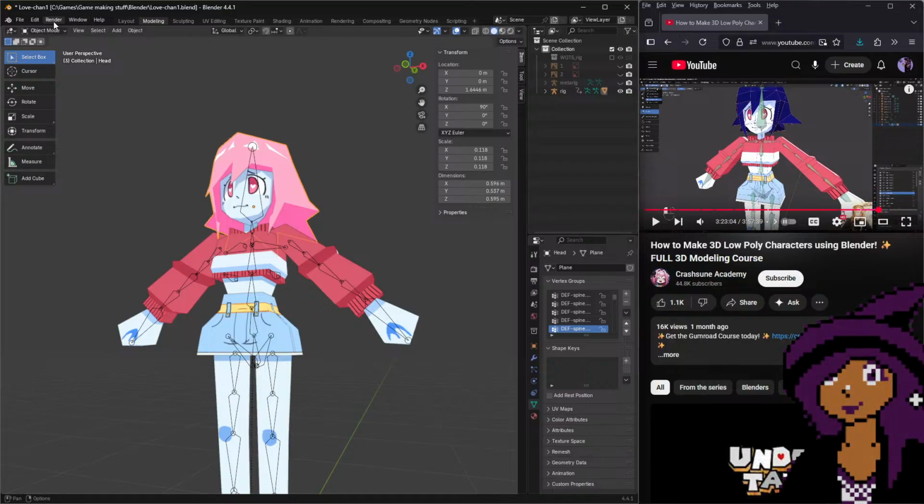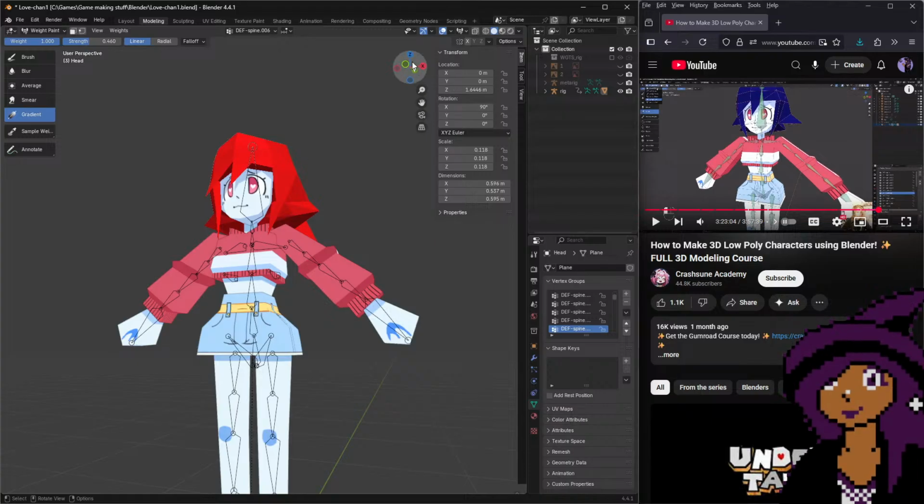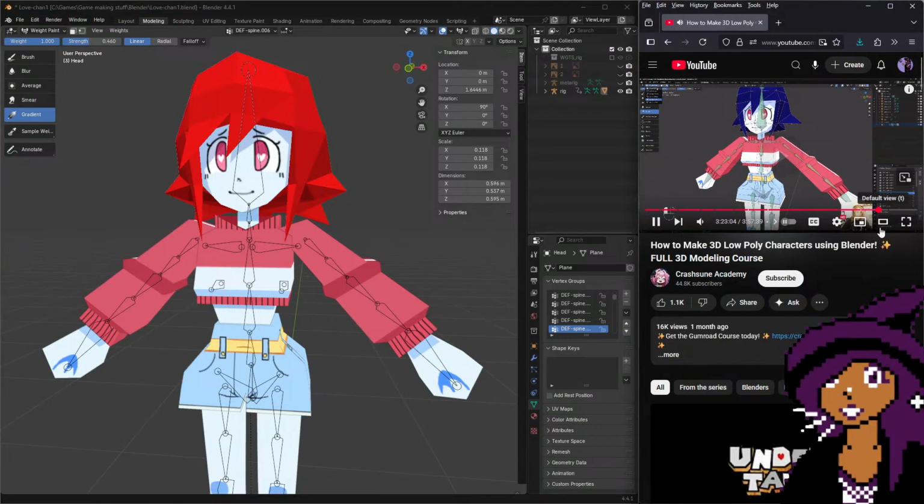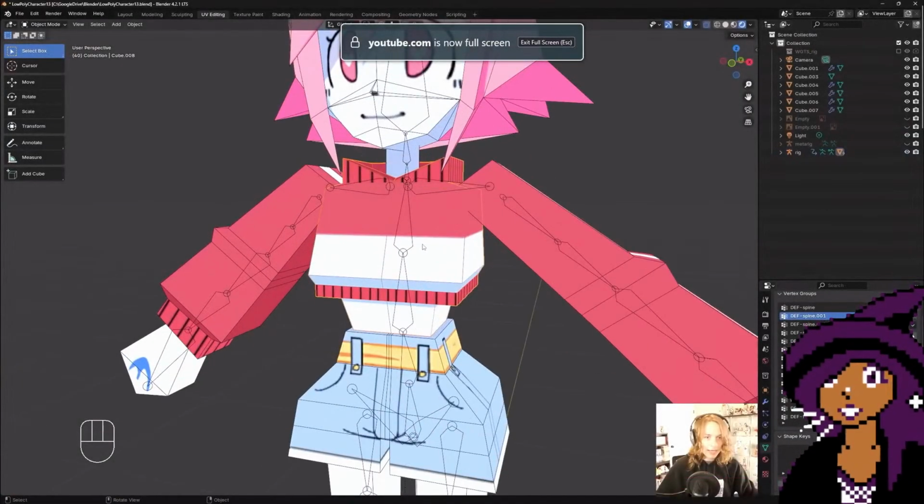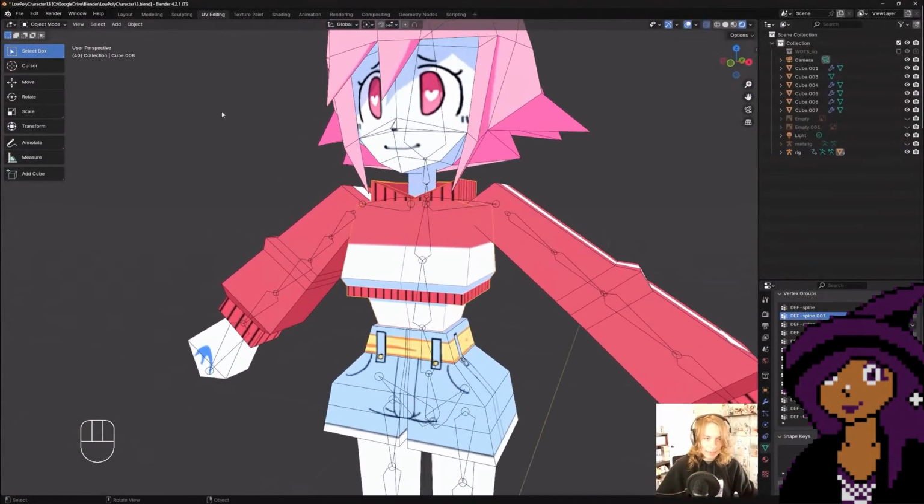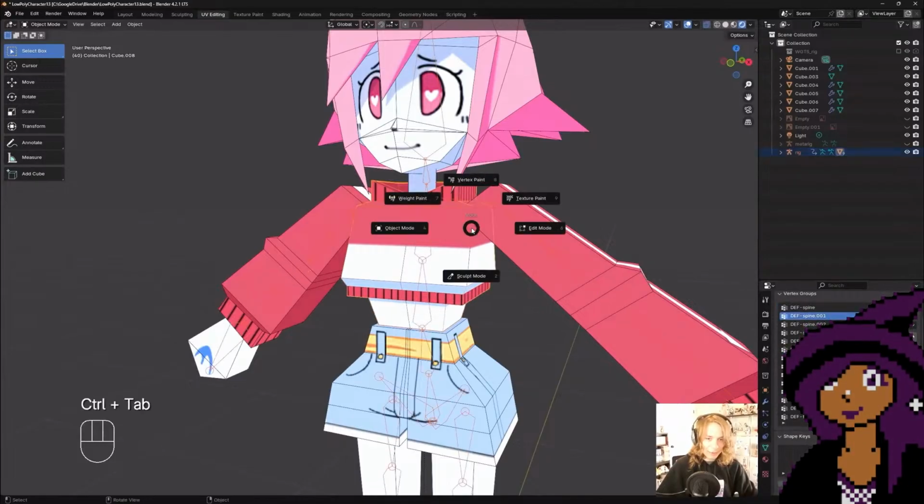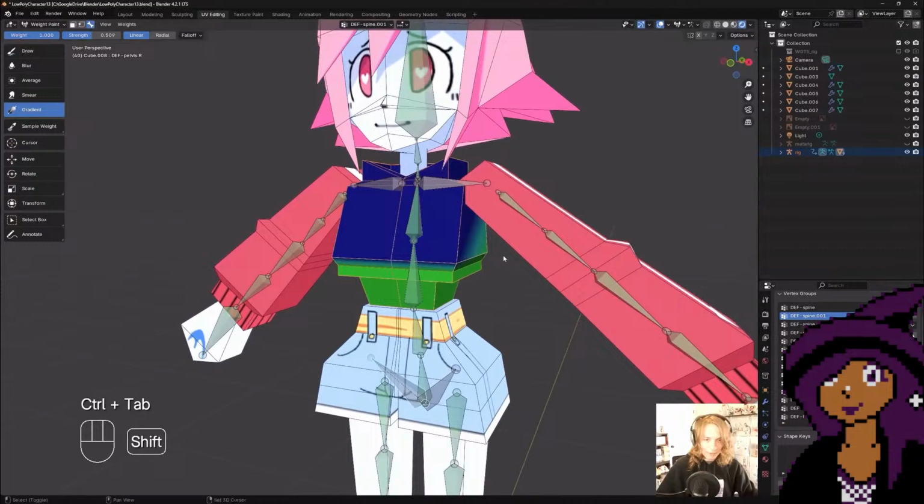Let's just shift to weight paint. Alt plus left click. I clicked too many things all at once. Actually, excuse me, I'll click on my rig, then shift click on my torso, then press Control plus Tab and go to weight paint mode.